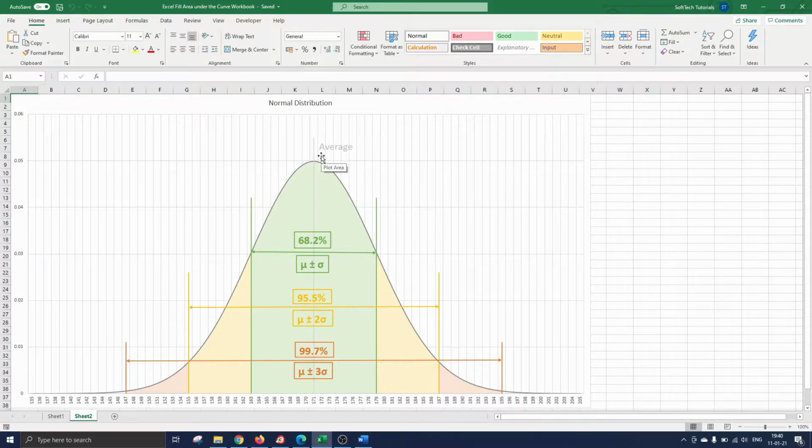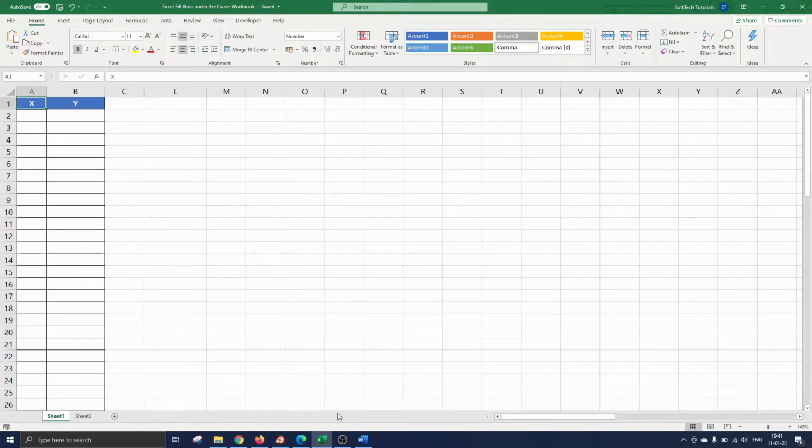We start by creating the graph without the colors. To do so, we insert a series of x and y values. We are considering the heights of female students in our region, so the x values start from 135 and go to 205 in steps of 1. This way, we should cover 99.9% of the population easily.